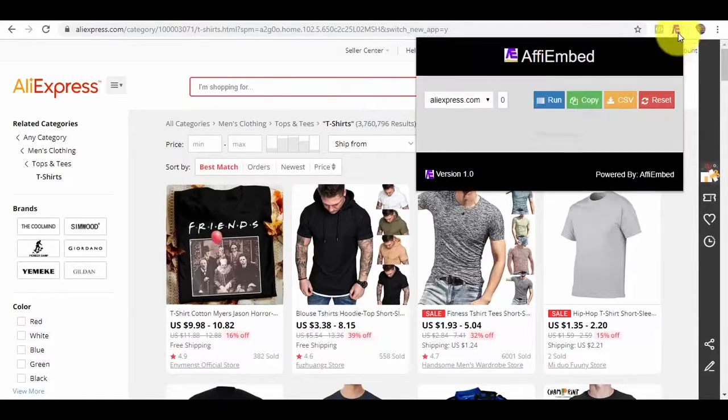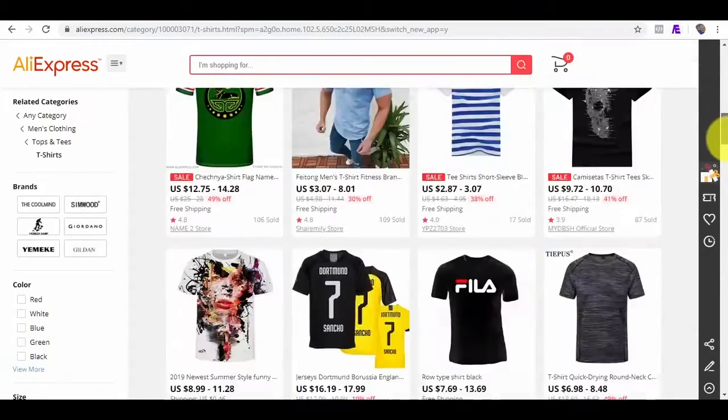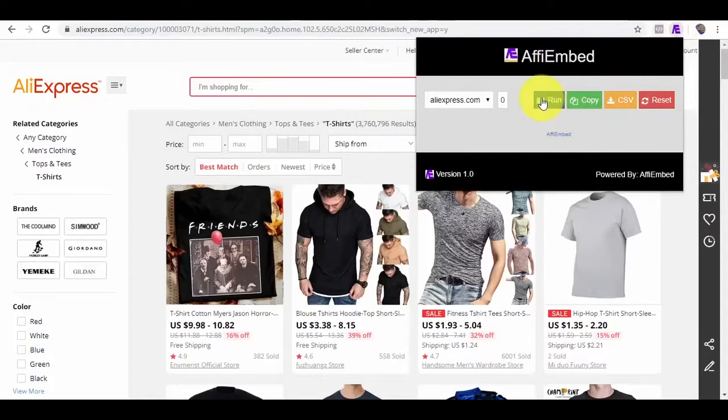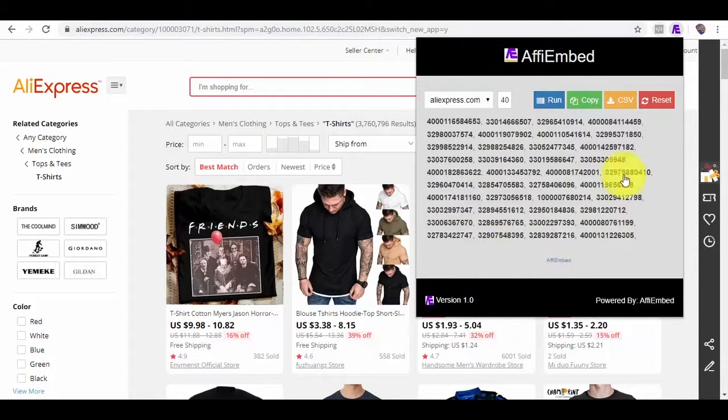Here's the extension that will be helping with the product ID import, and I can pull all products from this page by clicking on Run. You can also do the same for other marketplaces. Boom! We have been able to successfully fetch 40 product IDs.